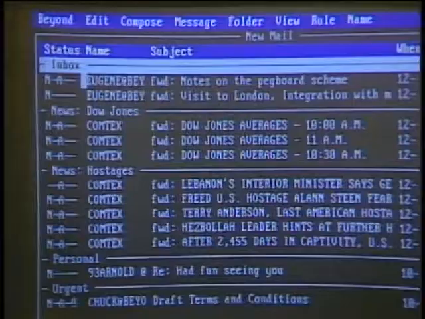Welcome to the Computer Chronicles. I'm Stewart Cheifet. LANs are great and network email is great, but a computer still doesn't have the smarts of a good secretary when it comes to handling communications from coworkers. That is until this program came along called Beyond Mail. Let me show you how it works.